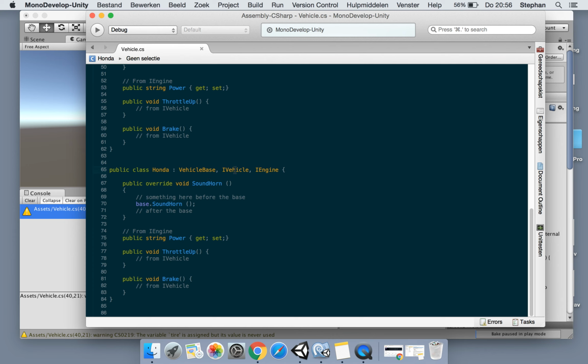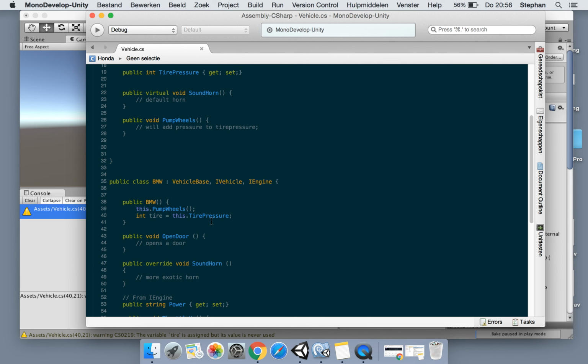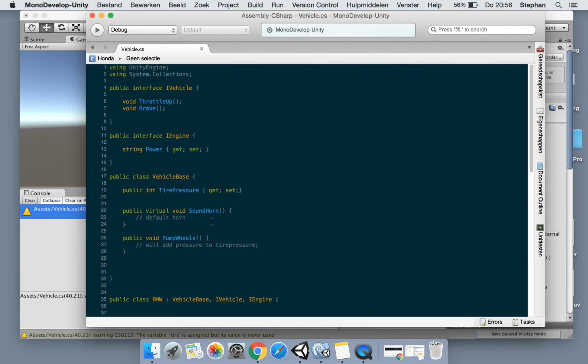Let's just quickly recap: interfaces, inheritance, polymorphism, and encapsulation. I really hope you have learned something from this.